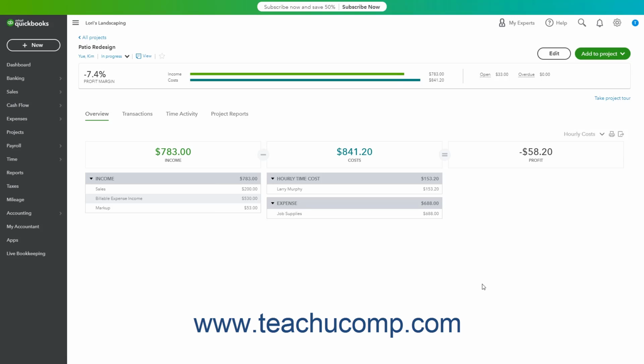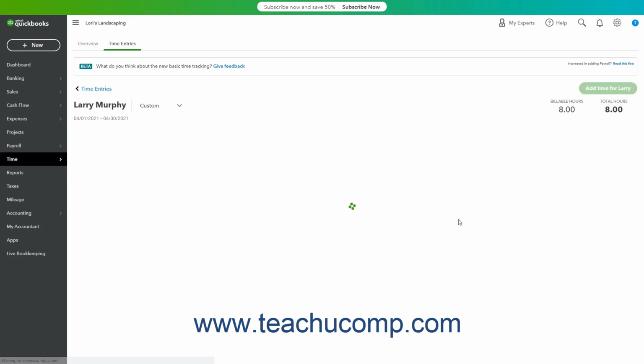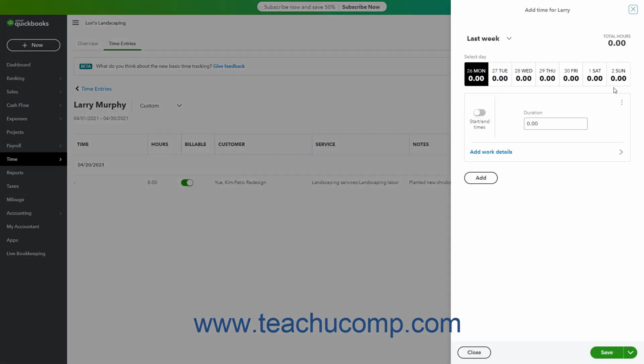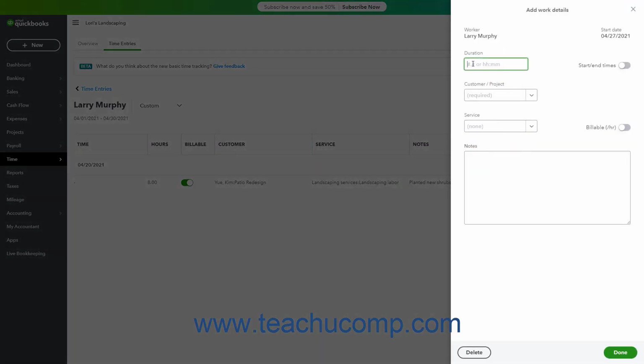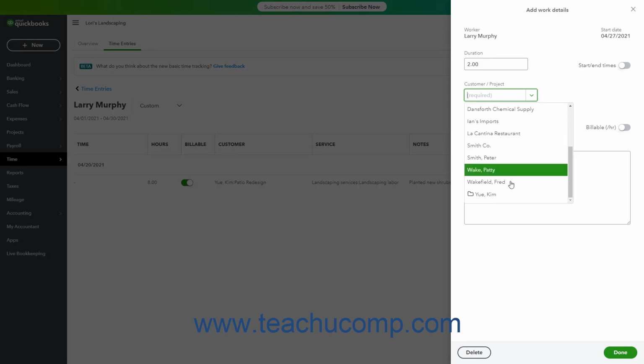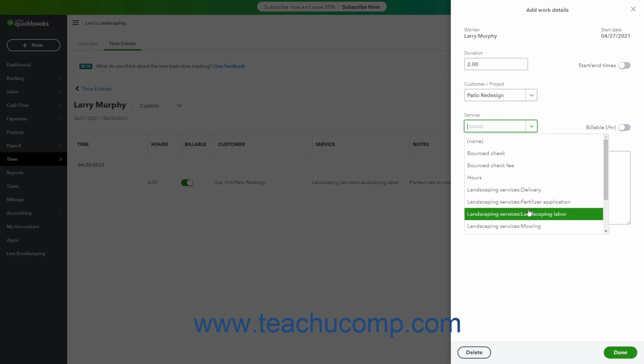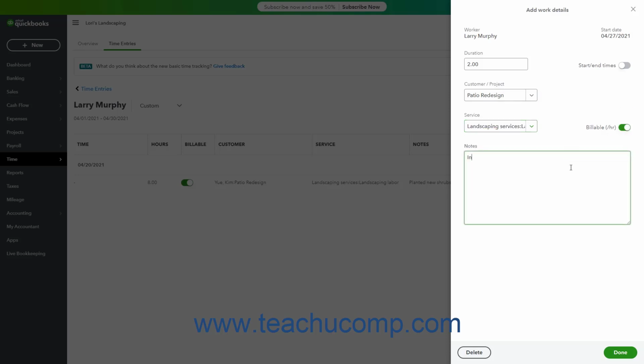Alternatively, to classify existing transactions or new transactions you create through other means to an existing project, simply select the name of the project from the Customer or Customer Project field when editing or entering the transaction's data. Then make sure to save your changes.